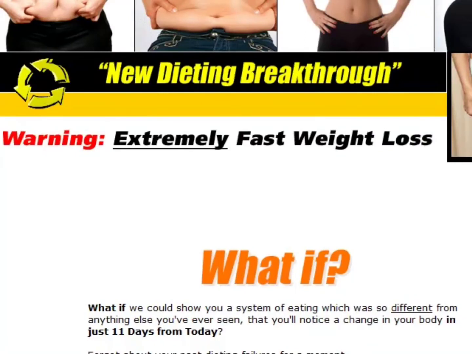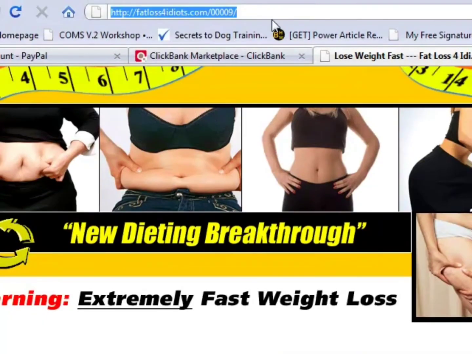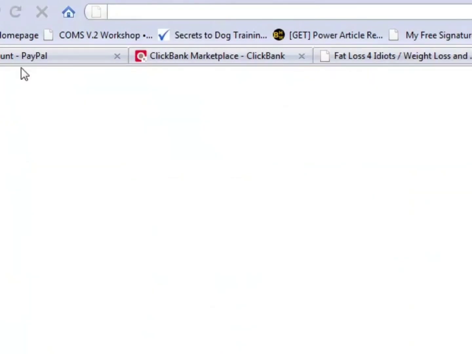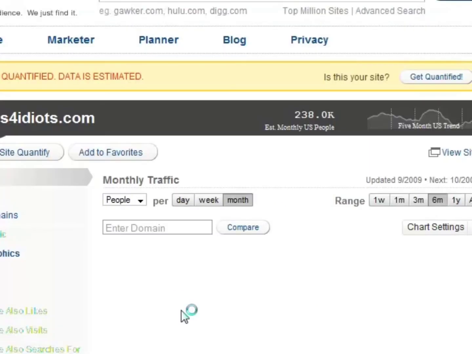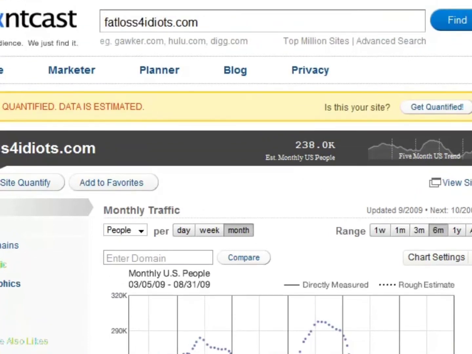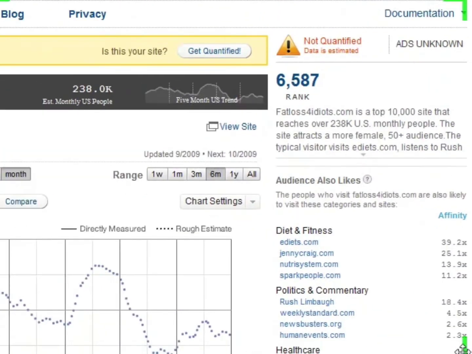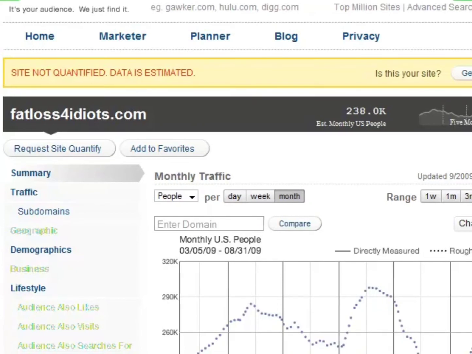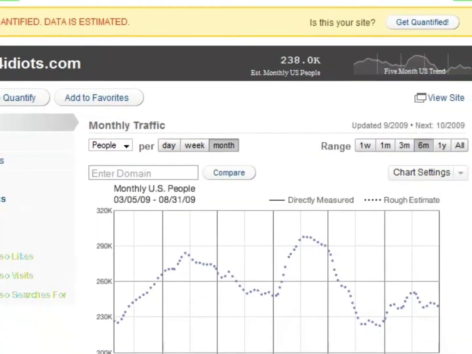And then the next thing that I would do, just to double check my findings, is I would go all the way back to Fat Loss for Idiots, and then I would go to Quantcast. Okay, so I've gotten to Quantcast. I typed in fatlossforidiots.com, and it says site is not quantified, so data is estimated. So we just need to make sure that we take this into consideration, not as fact, but as good guesstimates.